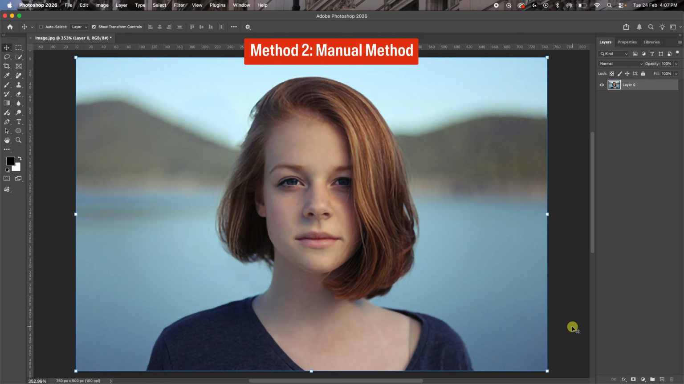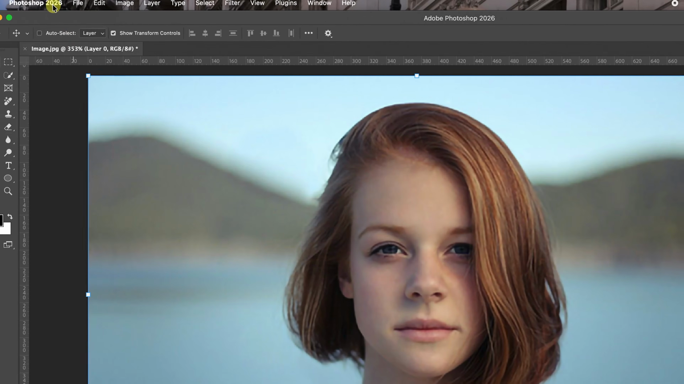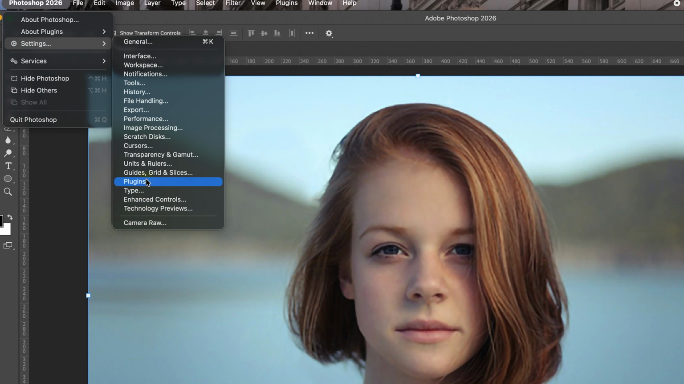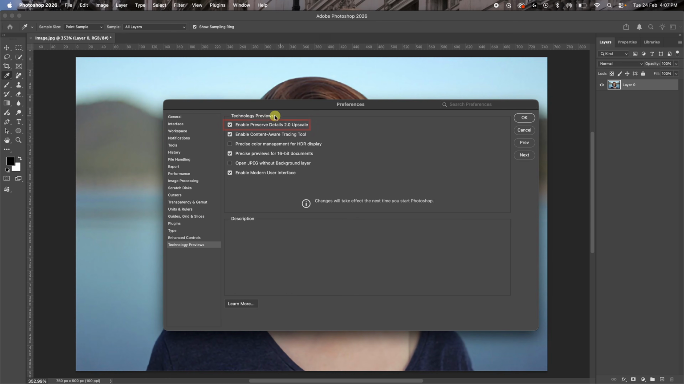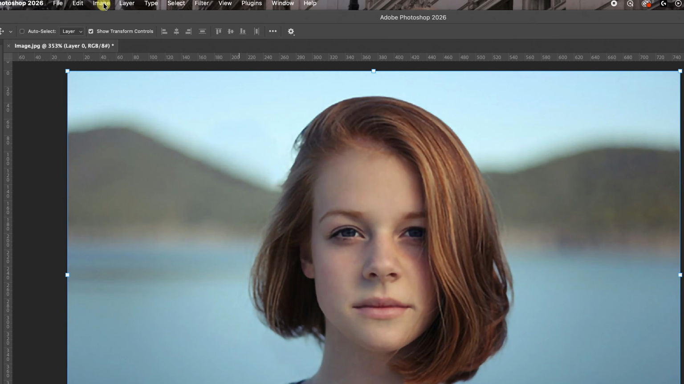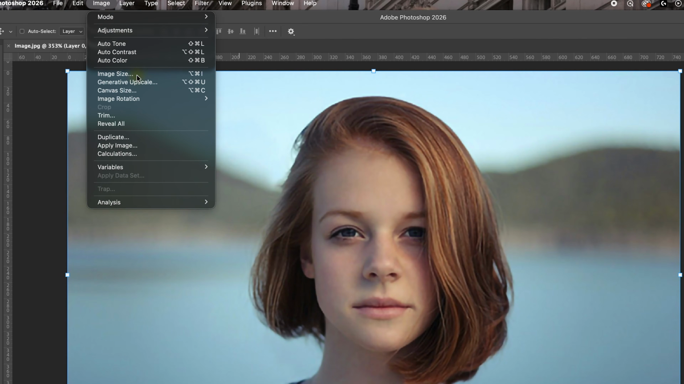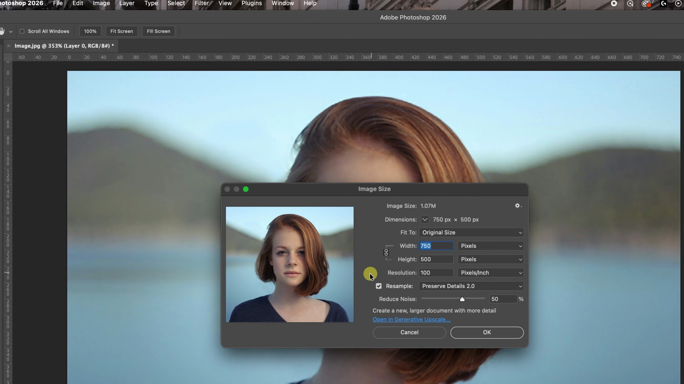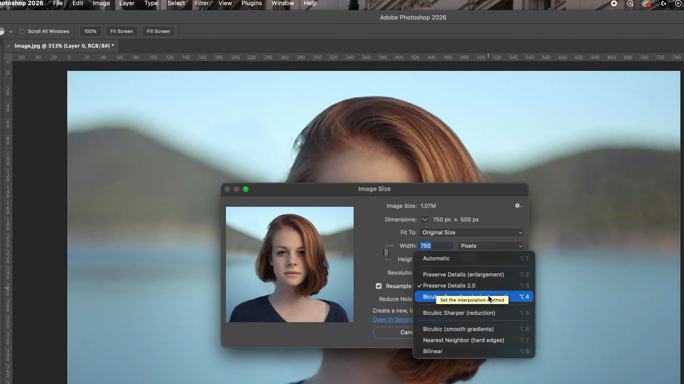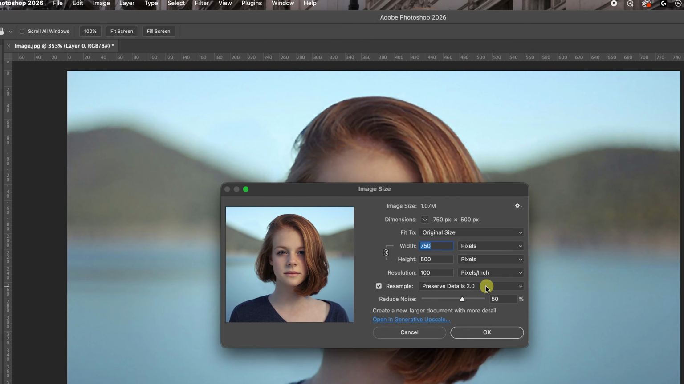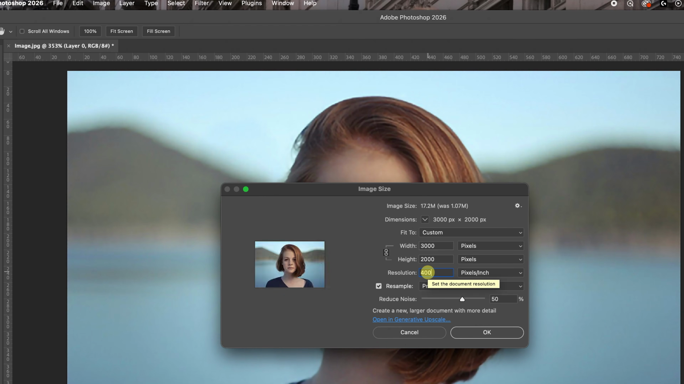Now let's do the manual method for pixelated images. First, go to Photoshop Preferences, Technology Previews, and enable Preserve Details 2.0. Now go to Image, Image Size, make sure Resample is checked and choose Preserve Details 2.0. Increase the image resolution so the longest edge is around 3000 pixels or more.